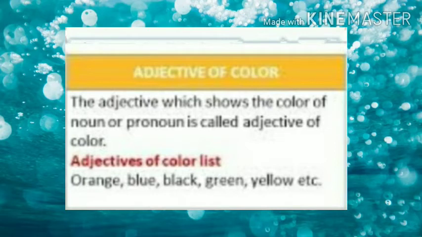Whenever we refer to colors, we usually call those adjectives adjectives of color. For example, we can use color names like orange, blue, black, green, yellow, and many others.